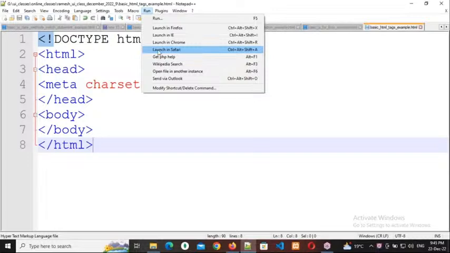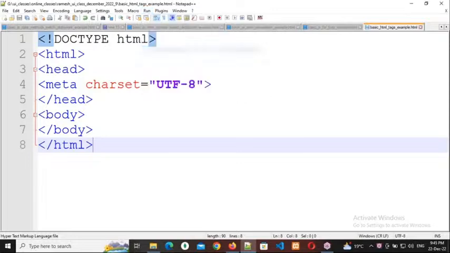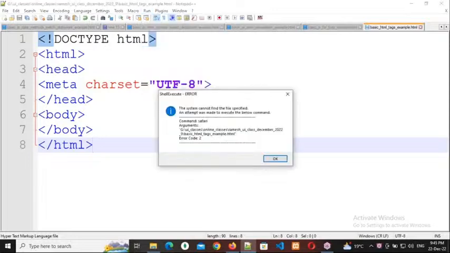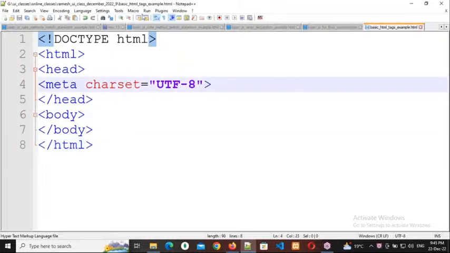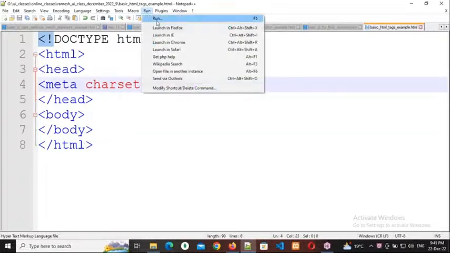For example, I'm clicking on launch in Safari. Observe here, we are getting output or else it is throwing error. It's throwing error. Why? Because Safari is not available in my computer. Right. So mine is older version. That's why I'm going to the run menu.